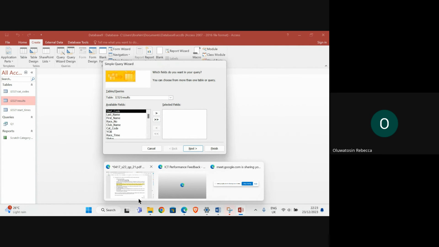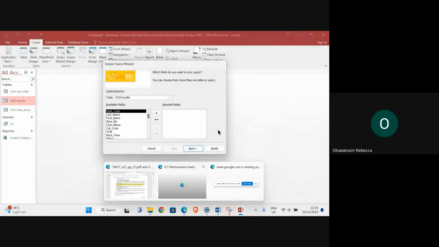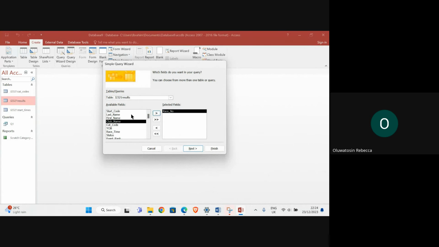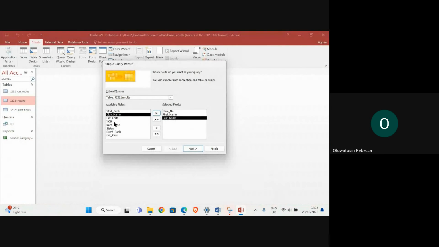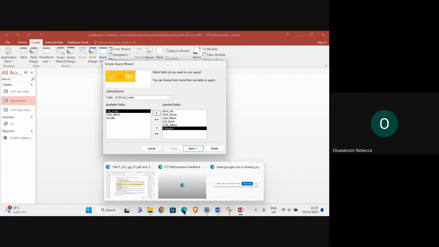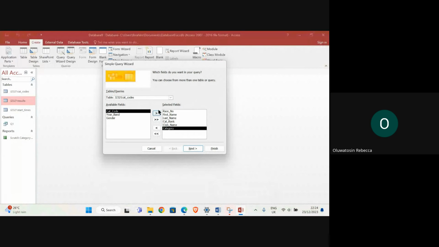Okay, so the field names are race known, first name, last name. And then we have cat rank, club name, category. Then we have status, time per kilometer, and race time.